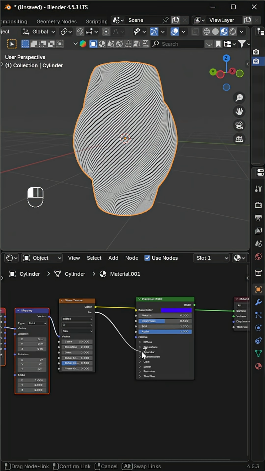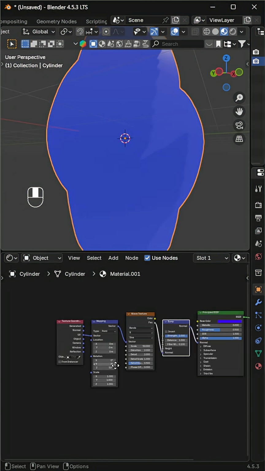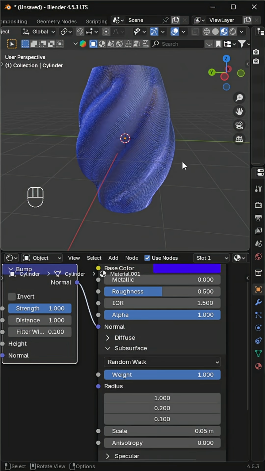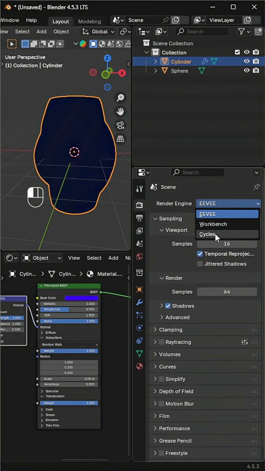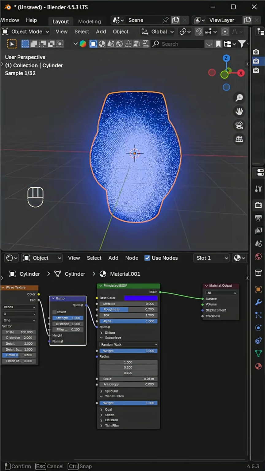Connect the wave texture to normal using a bump node and set the distance to 1. Increase transmission and subsurface to 1 for that translucent lamp look. Finally, add an emission object inside as a light source, switch to Cycles Render Engine, and admire your glowing Twirl lampshade.